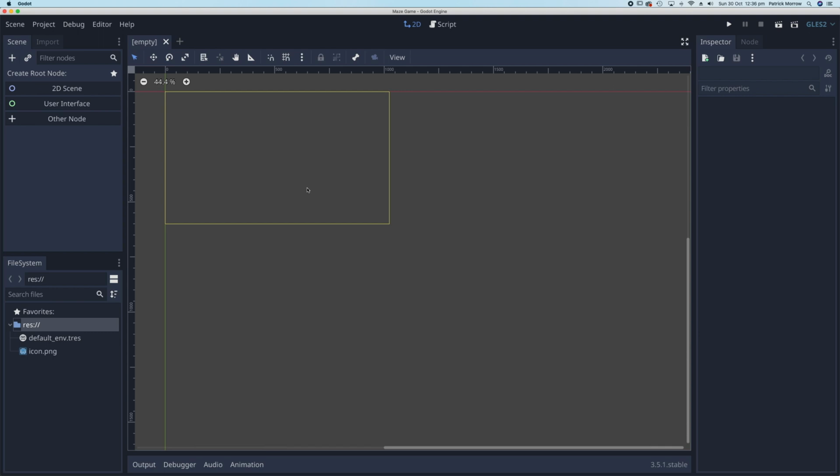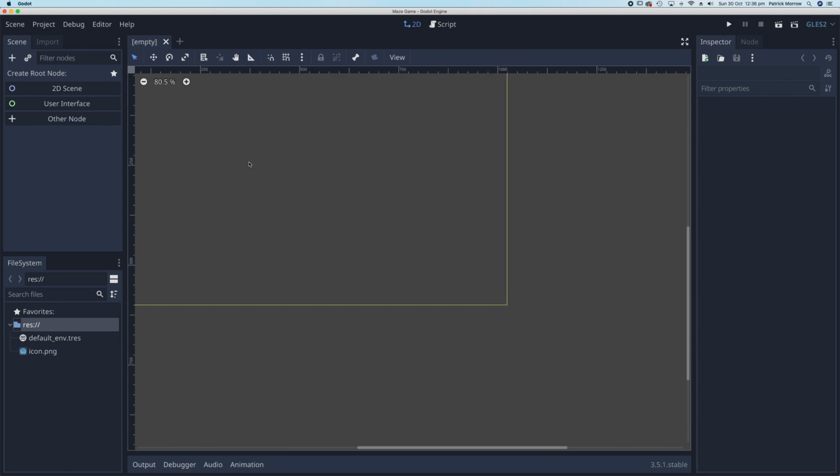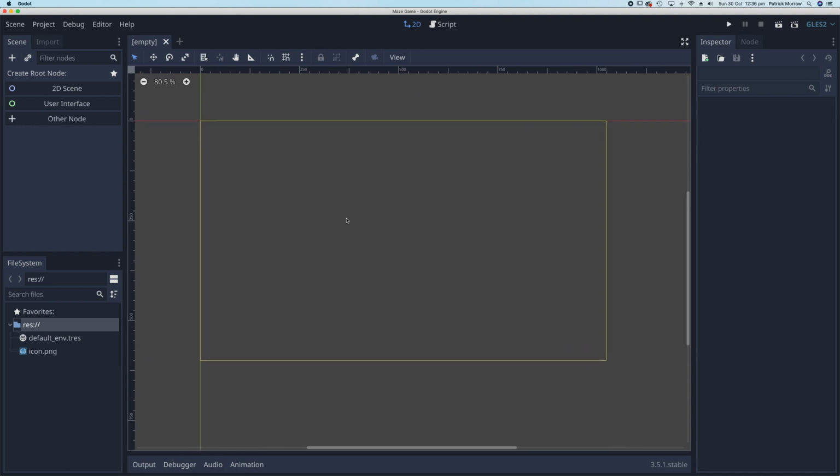Now, if you're using a mouse, you can use your scroll wheel and zoom in on this playable area. If you hold down the space bar on your keyboard and click and drag, you can reposition this game area as well. Now, the game area currently, let's find the dimensions of this.